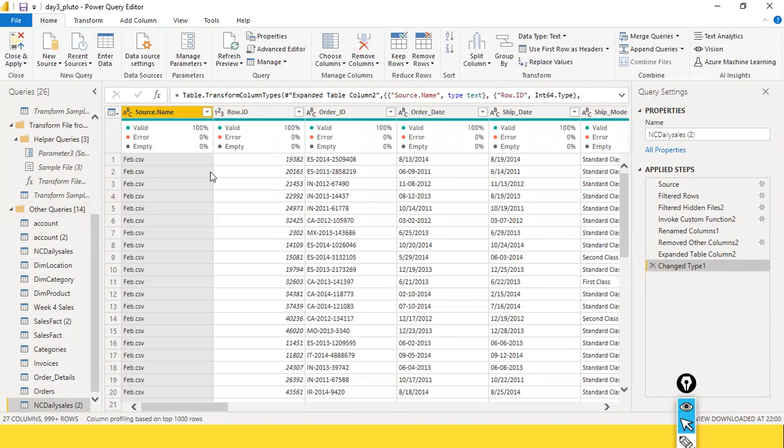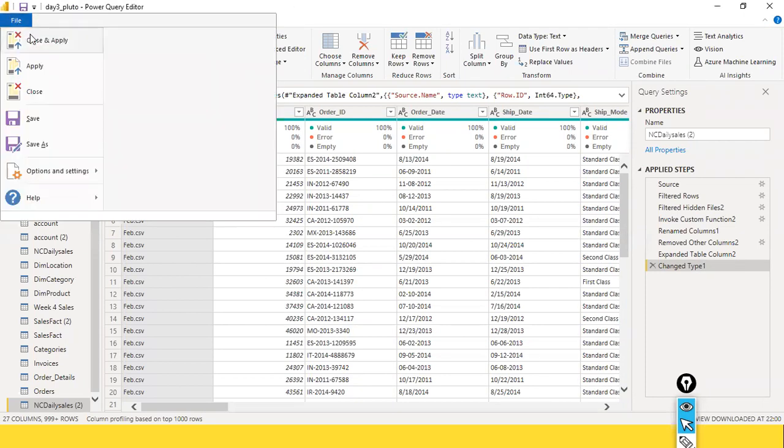Fine. Now we are able to verify how many records got loaded in this one. So now we make sure that both the files got combined successfully, right? So the next step is you just click on close and apply.